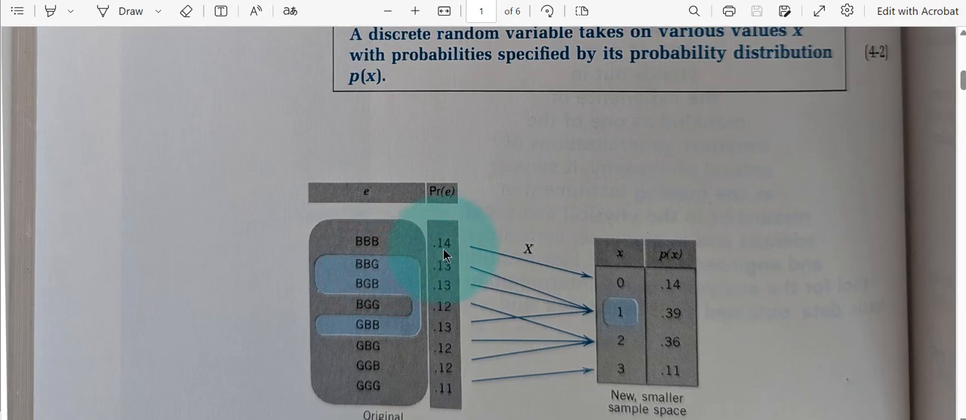So here he writes the probability of BBB, BBG, and so on. These 3, this one, and this one, have 1 girl, and if you check the probabilities, they all have the same. Those are the 3 cases where you have 1 girl. So this is X, the number of girls, so you can have 0 girls, 1 girl, 2 girls, or 3 girls. And the probability of 1 girl comes from these 3 cases, which is 0.13 plus 0.13 plus 0.13. And if you add those up, you get 0.39.